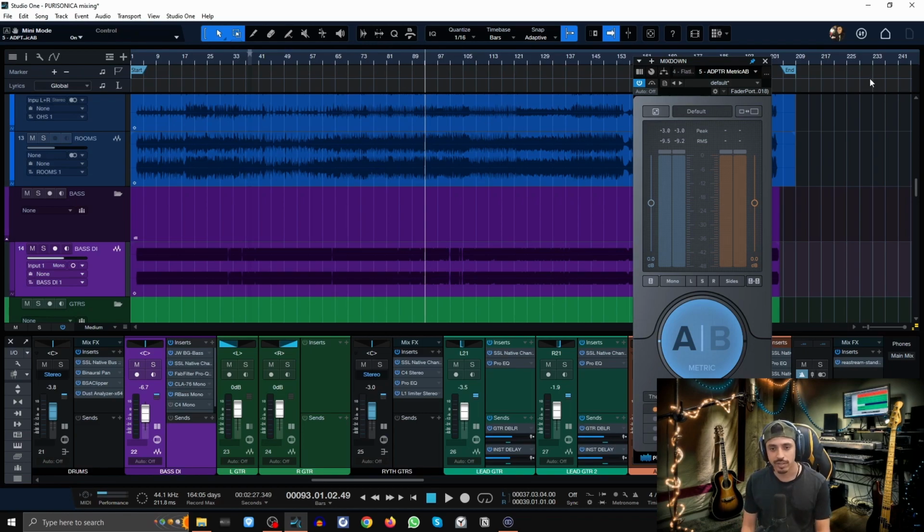So how do we get around this? Ultimately, it comes down to referencing and using reference tracks. And the way I suggest to use reference tracks is to pick a handful of your favorite songs or mixes, maybe 3, 4, or 5 that you know really, really well. You have to know them like the back of your hand, and buy a plugin like Metric AB and then import them into your session and then use them as a way to check the low end against your tracks.